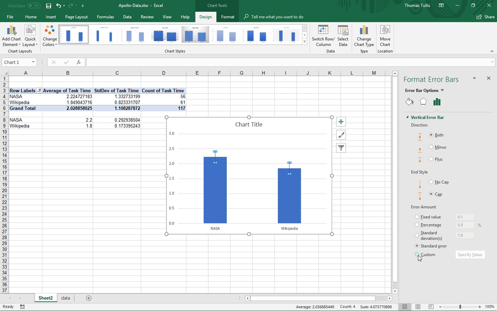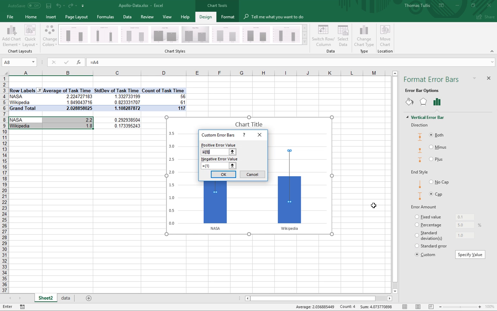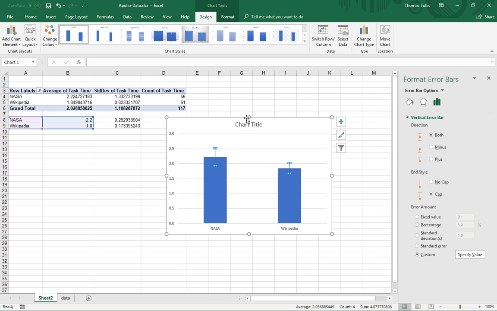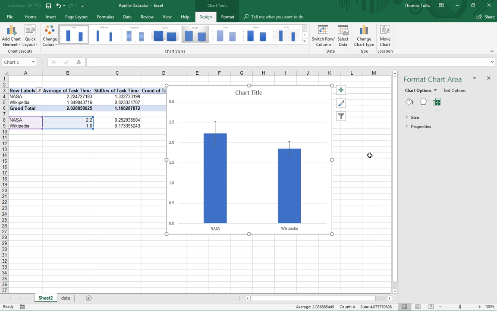I get this format thing. Choose custom. Choose specify value. Now it's asking me for the positive error value and the negative error value. Well, for both of those entries, I'm going to use these two confidence intervals, because a confidence interval needs to be both added to the mean as well as subtracted from it. So to get my first one for positive, I select those. And now for negative, I just do exactly the same thing, selecting those two. And I OK that, and there are my error bars.